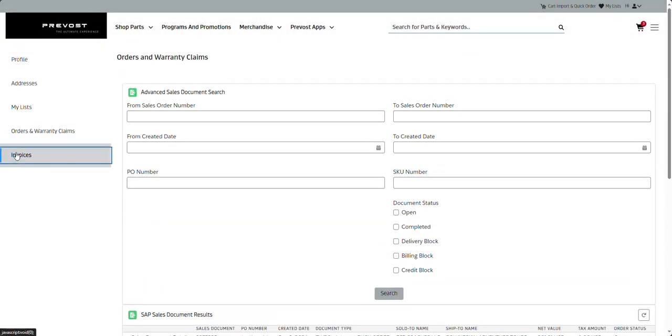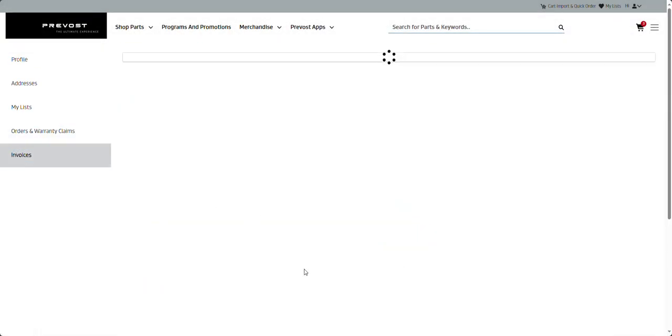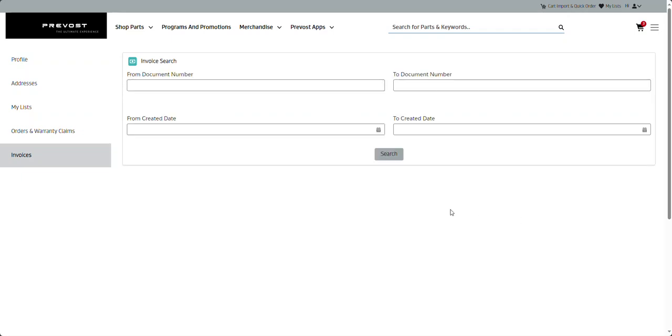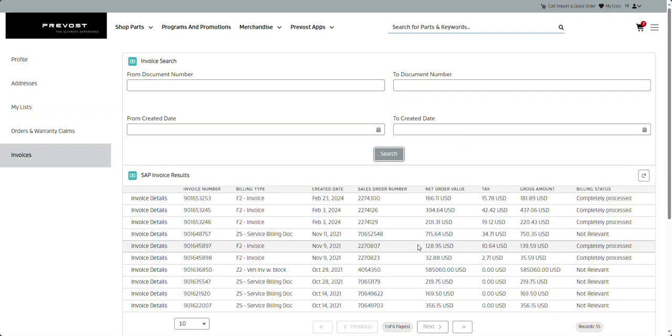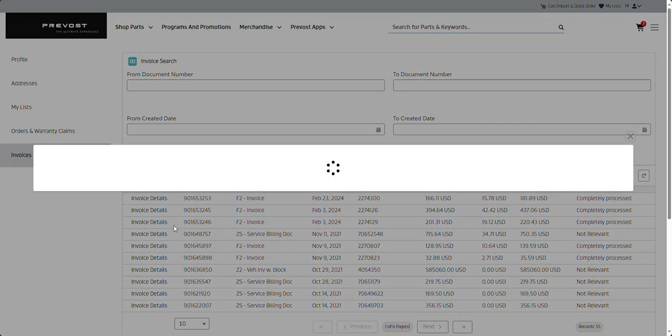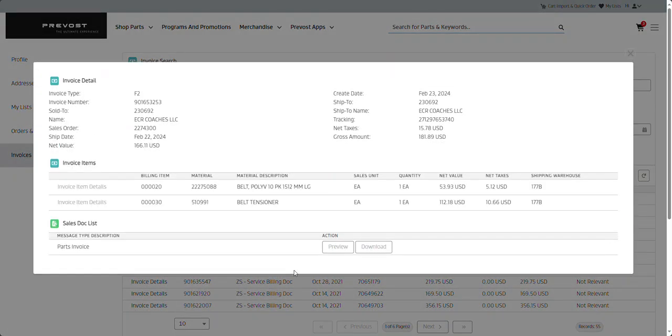And same thing with invoices, very similar to orders and warranty claims. This is just by invoice number specifically, and again, you can do by date as well. Same function, you can hit search to pull up everything, and to view the invoice, you just click on invoice details. You have the same options, preview and download available.